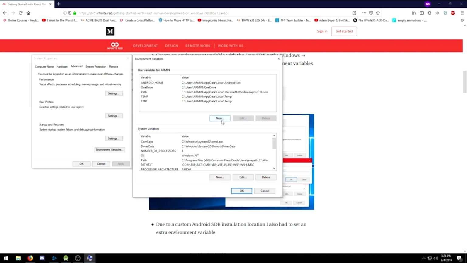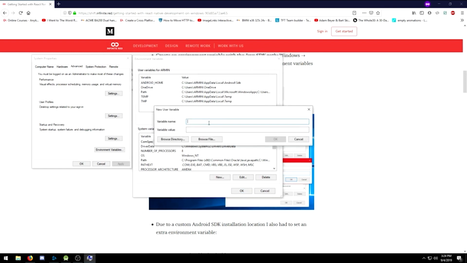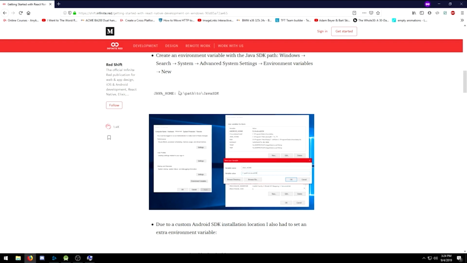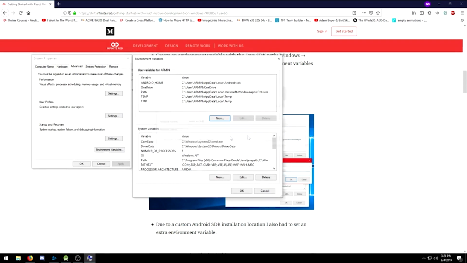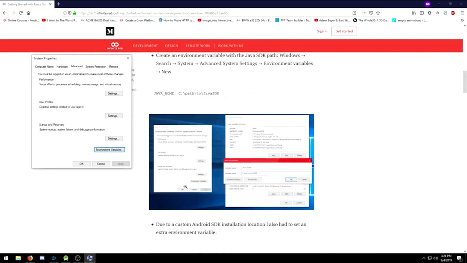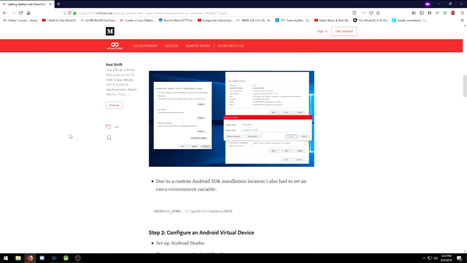In order to add new variables, just click on New and type the name of the variable, which is going to be Java_home in all capital letters. Just make sure you follow the exact same notation as here. And for the value, we want to type in the path for the SDK. Once you have finished that, click OK. I'm not going to do that since I already have it working. Then click OK again, apply and OK.